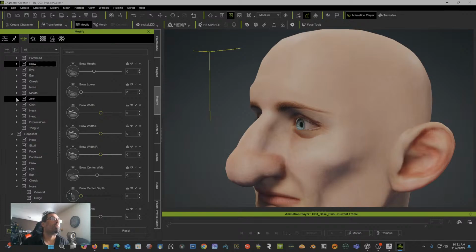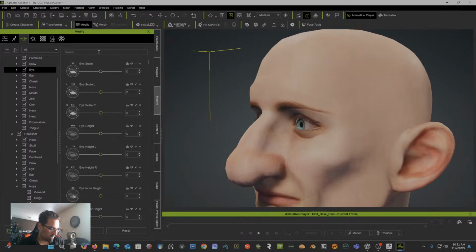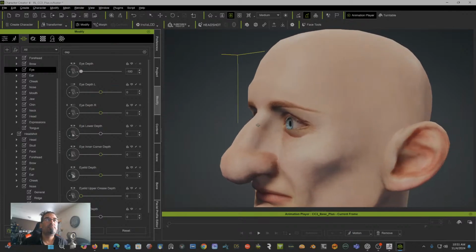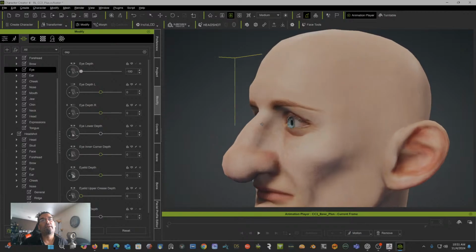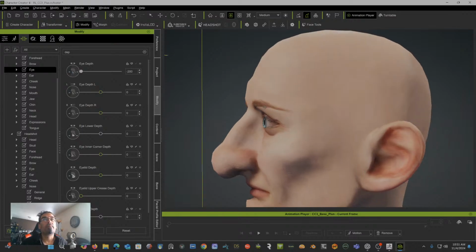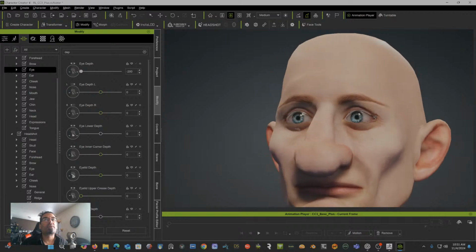So I was trying to figure out what was not my favorite thing in the world here. So eye depth, we will go a decent amount less. It's definitely better. Maybe even a little more. So let's just try -200, see if it's too much. Oops. -200. Okay, that works for me. I'm not liking what's happening with his eye folds here though.